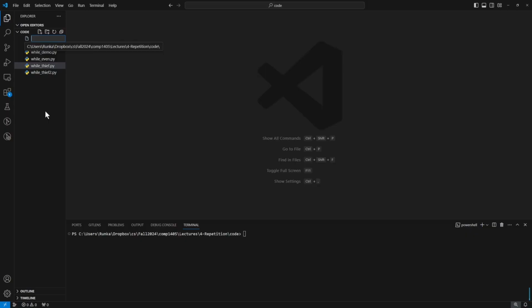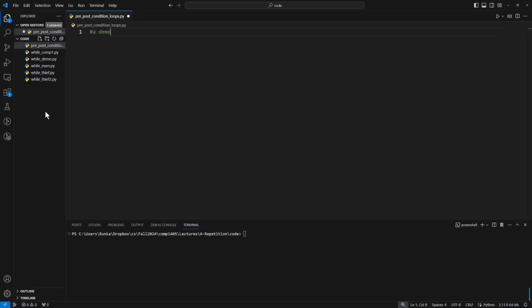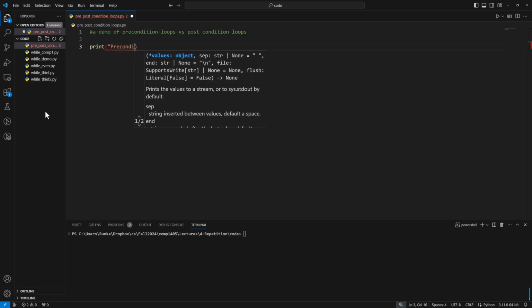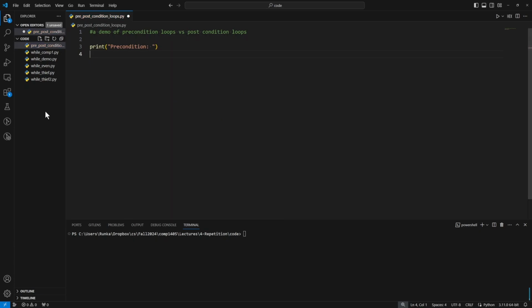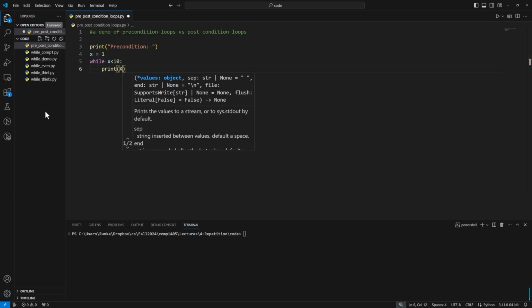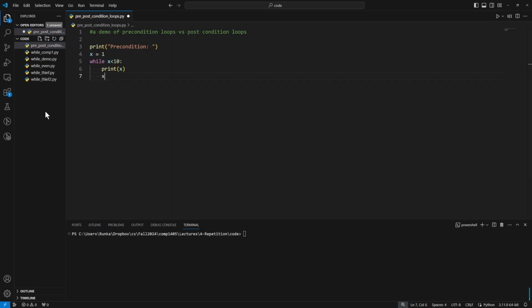Let's consider an example. So a new file in VS Code, we'll call this pre-post-condition loops.py. So this is a demo of precondition loops versus postcondition loops. We've already seen precondition loops, so let's print, this is the precondition loop. And in our precondition loop, it's just a basic while loop. So we'll say x equals 1, and while x is less than 10, we will print x, and then increment x.